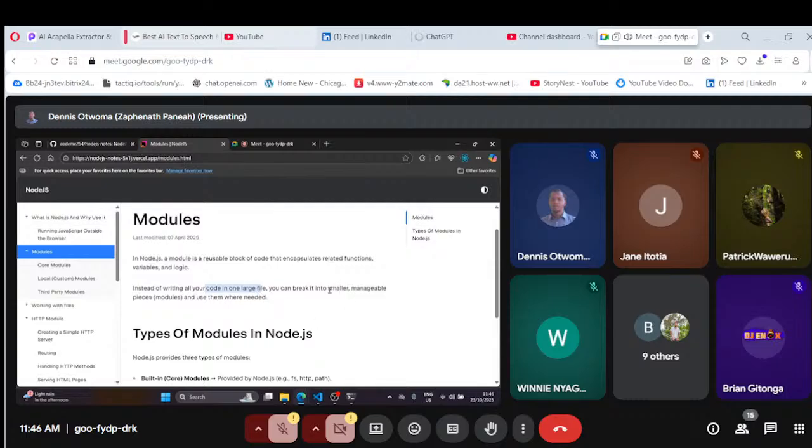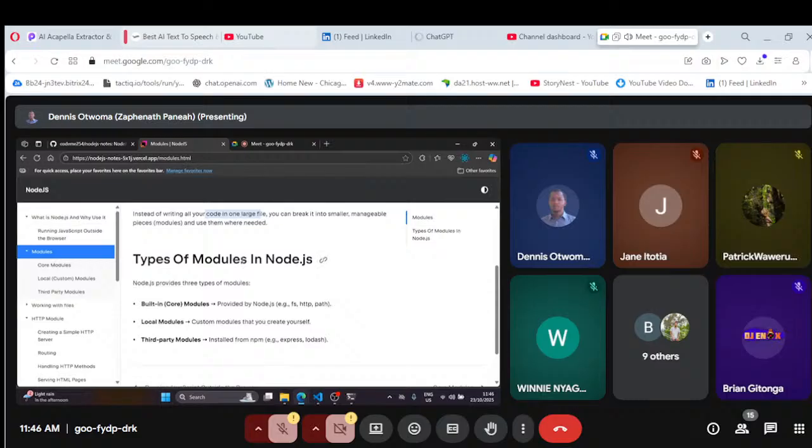So we have the following types of modules in Node.js. Node.js provides three types of modules. We have the built-in modules, which are provided by Node.js itself. You can get them in the Node.js documentation. For example, the file system module, the HTTP module, the path module, and a whole bunch of other modules. So those come shipped with Node.js.